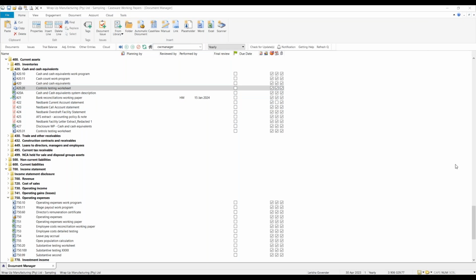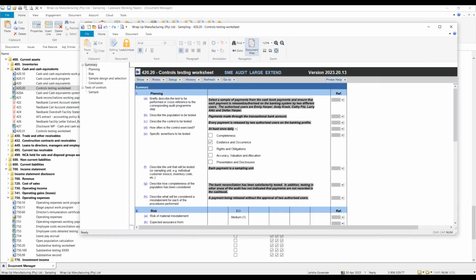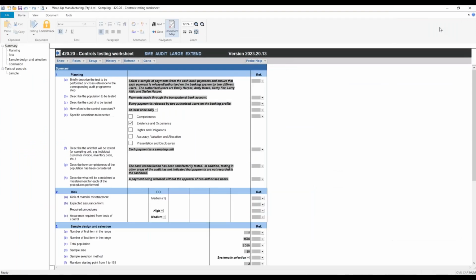So now we are no longer proving a balance. We are testing whether a specific control that the client had in place has in fact been operating effectively, as we would have wanted it to. The document looks similar, but it definitely is a control testing worksheet. It is also asking you to briefly describe the procedure or the test.